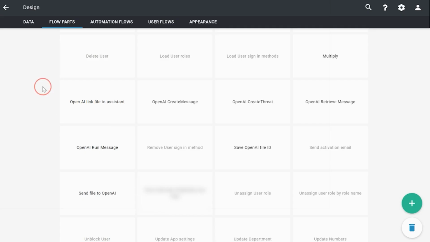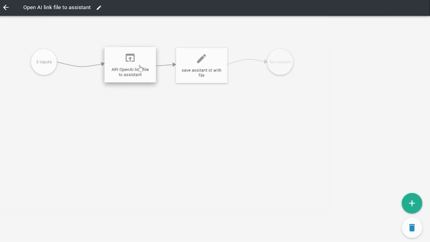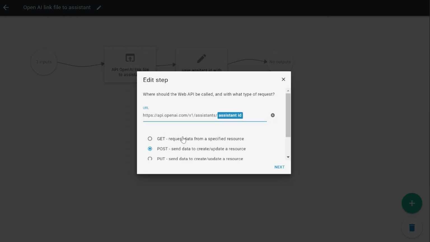So let's go to the designer and let's go to the flow part, of which I would specifically like to know what's being sent. So in this case, I'm going to change the OpenAI link file to assistant, like I explained. This is the interface. It's a REST interface, and as you can see here, the URL is this specific URL. Well, I'm going to change this to the URL of the webhook itself, which is this one.